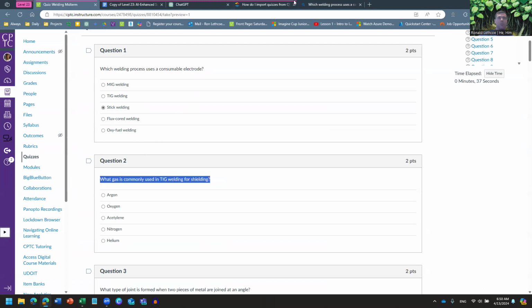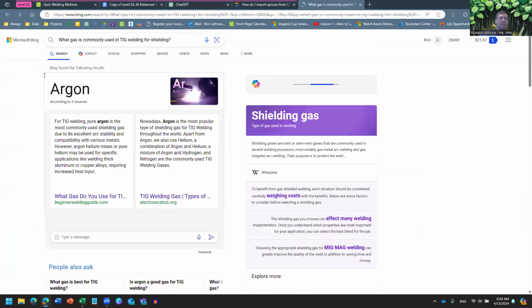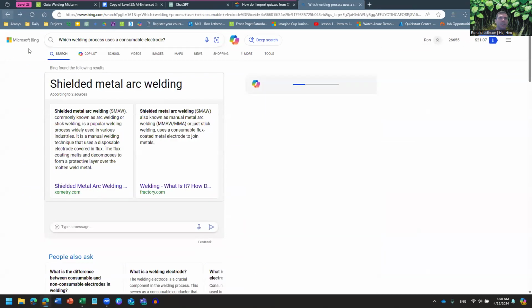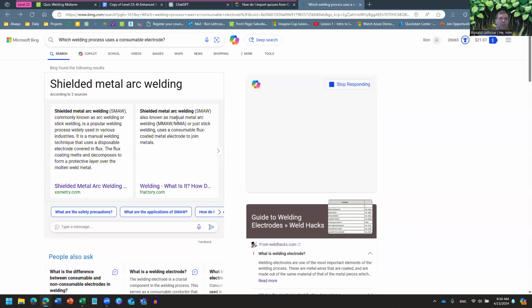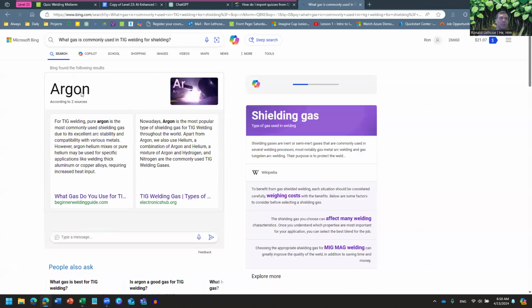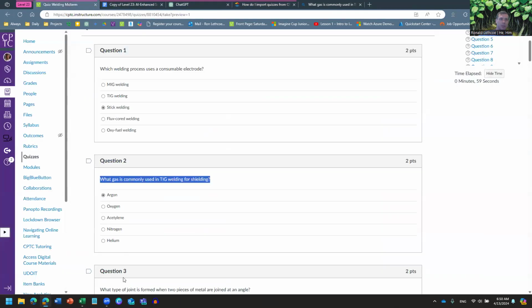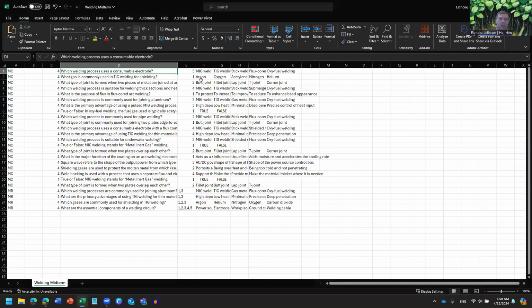What gas is commonly used in TIG welding for shielding? Oh, I did see it, it just did say stick welding. Right? Manual arc. Oh no, metal arc welding, commonly known as arc welding or stick welding. So that one was correct. This one is argon. Let's see if that's an option, and let's see if that's the correct answer. Number 1, argon. So pretty good, right?